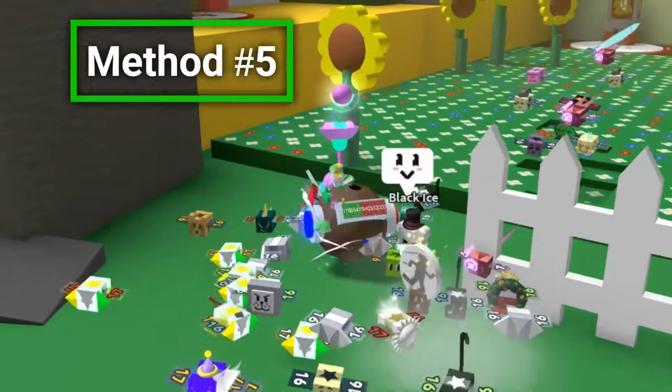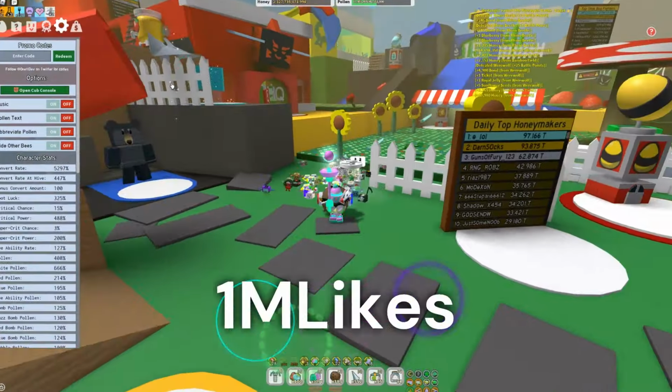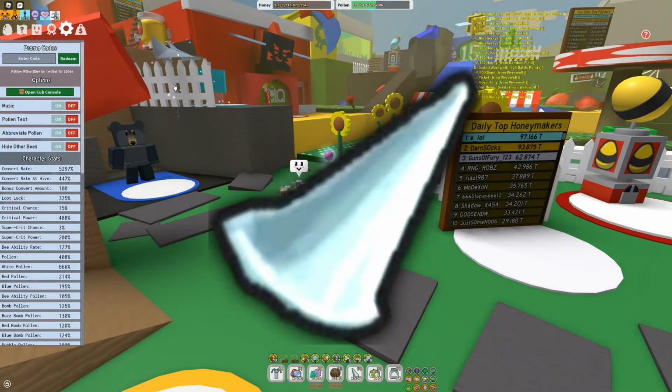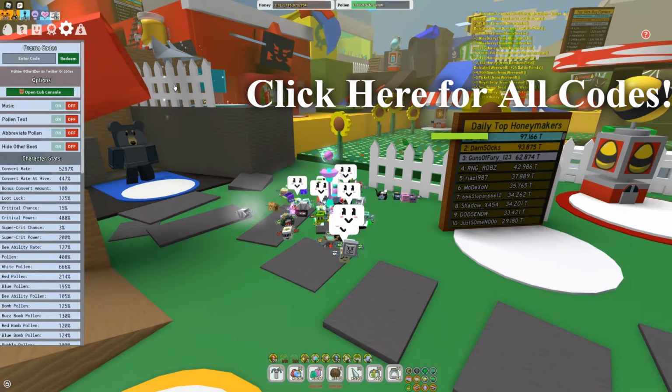Guys, the next method is by using the code 1MLIKES. It will give you 1 stinger. Sure, it also gives you all this other stuff, but hey, all we want is the stinger.